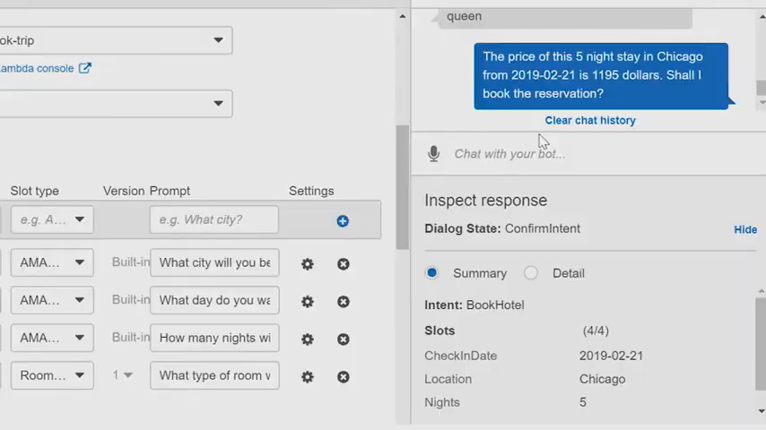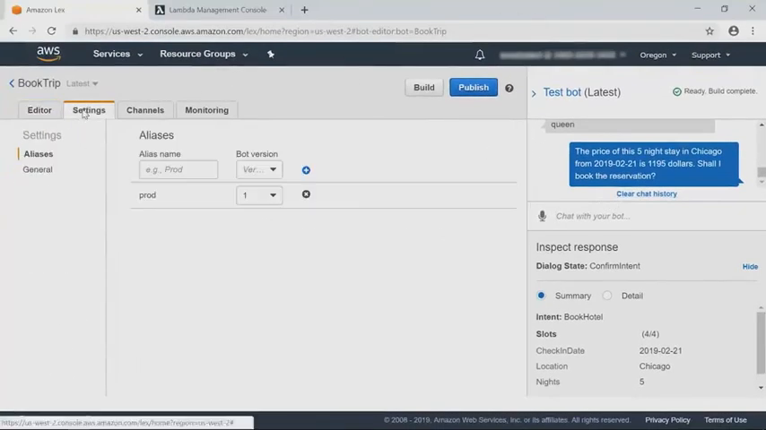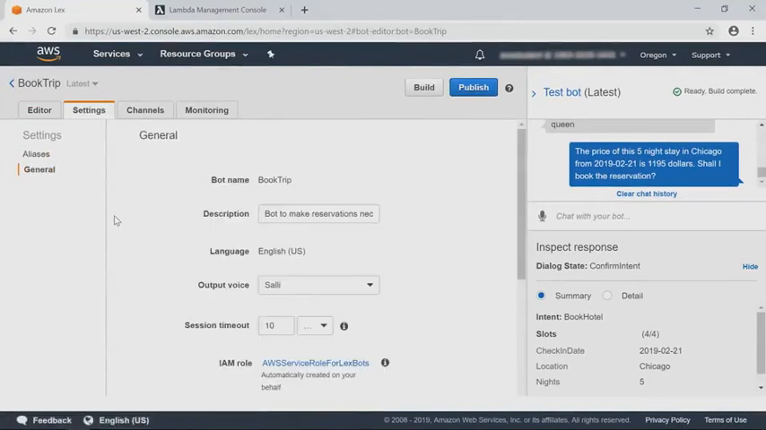If a Lambda function adds or updates session attributes, Amazon Lex passes the new information back to the client application. Session attributes can also be used to add more information in the prompts to the user, as you can see here. How long are those sessions being kept? Well, if we go under the settings of our bot, under General, you will find the session timeout here. We can see that it's currently set to 10 minutes.